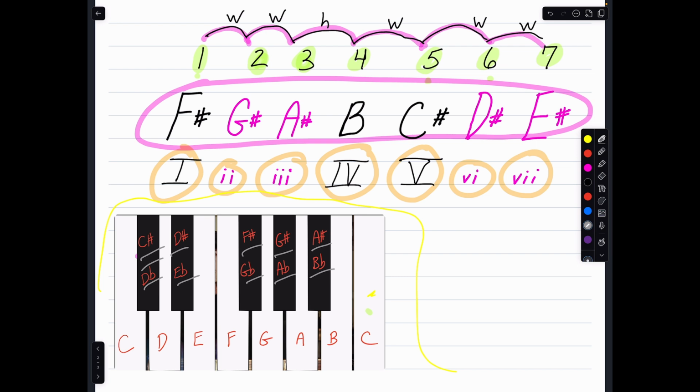Now do notice here, if you look, there is no black key between E and F and B and C, okay? So that's where people get confused. They're like, well, why is it E sharp? It's just because we have to keep everything organized for the key that we're in, all right?